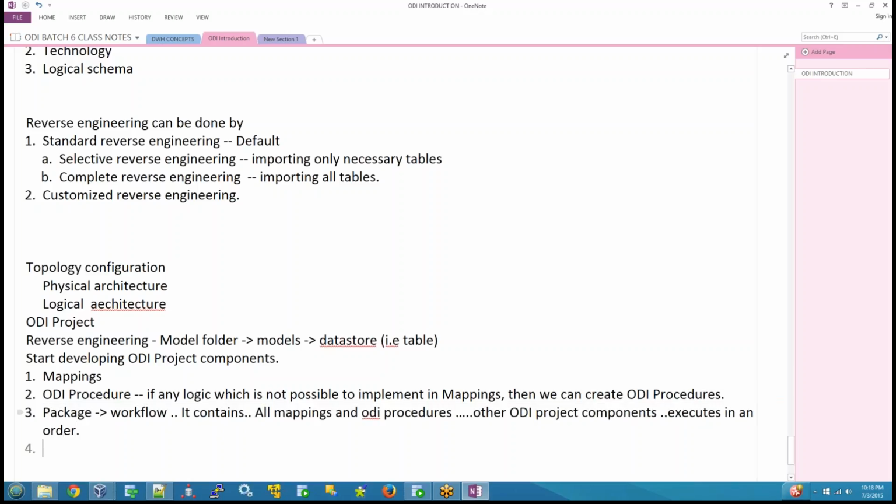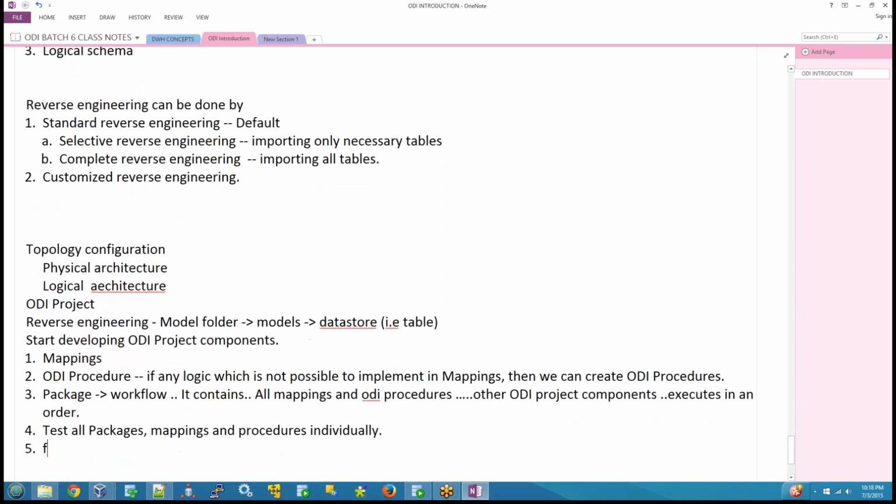Once this is done, test all packages, mappings and procedures individually. Once that is done, finally generate scenarios for deploying to the test environment, then from test to UAT, user acceptance test, and from UAT to production. This is the order of execution.